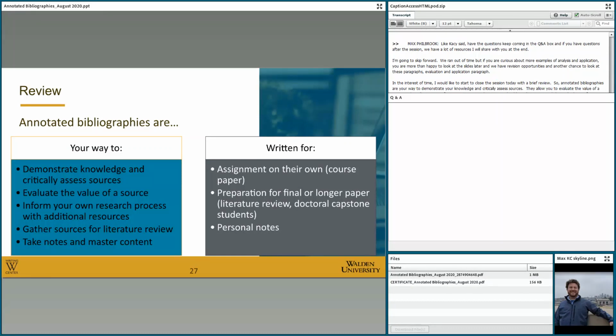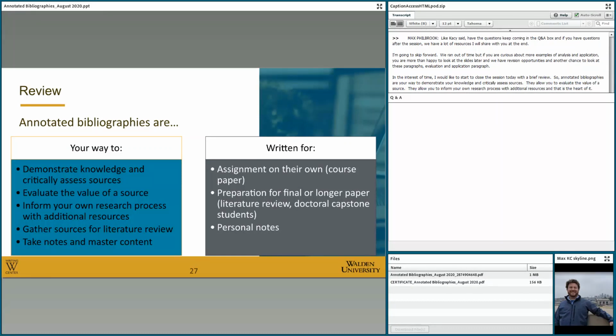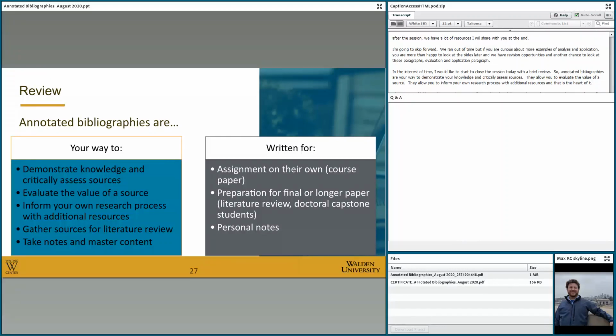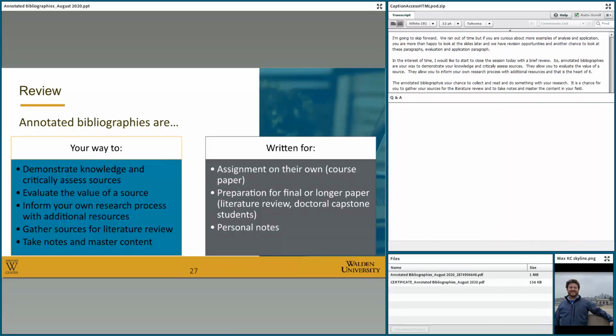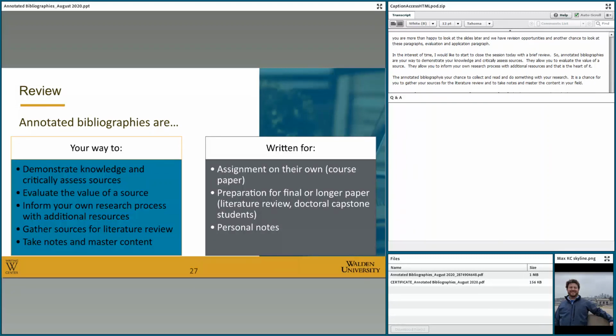The annotated bibliography is your chance to collect and read and do something with your research. It's a chance for you to gather your sources for the literature review. It's a chance for you to take notes and master the content in your field. And then it's written for an assignment. It's written for preparation for a final or longer paper, perhaps the literature review, chapter 2 of your doctoral capstone. And it's written for your own personal use. And that, I think, is the most important thing.